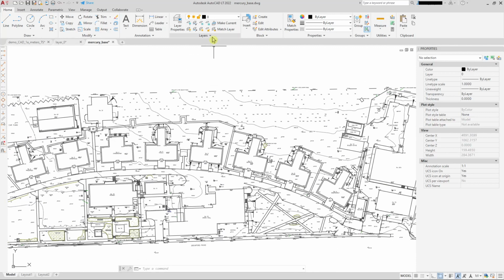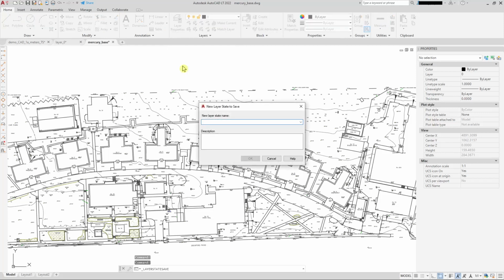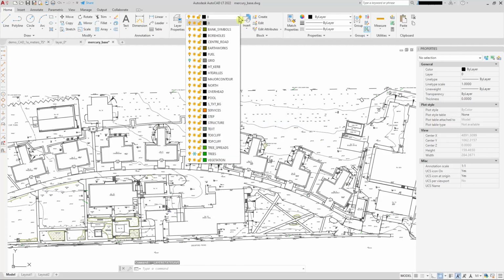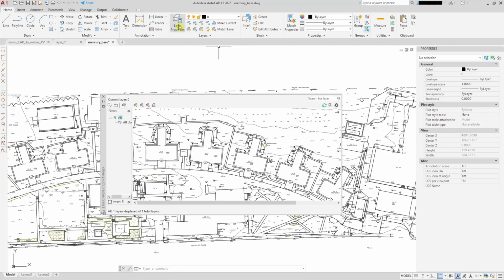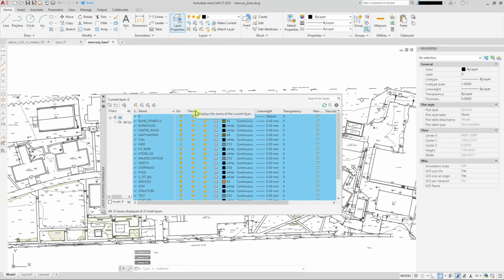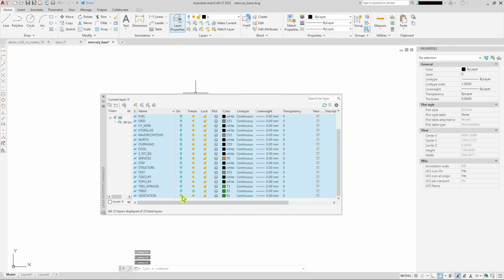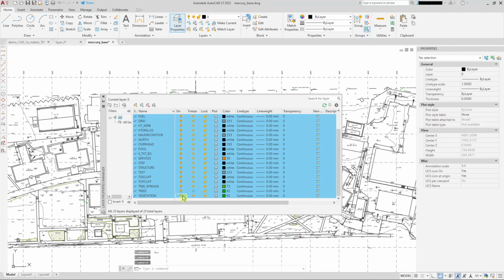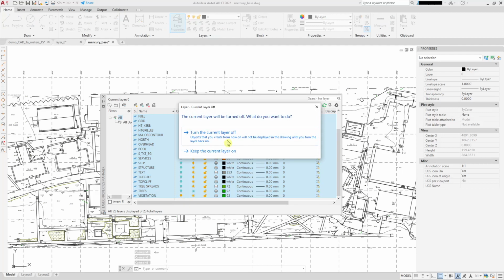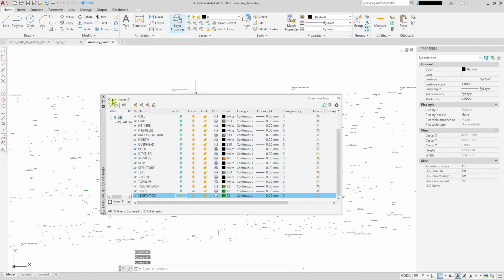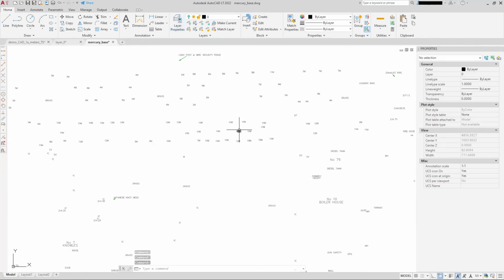So what I can do, as we've discussed, is create a base layer state which records all my states, and then I can go into here, Control A, turn everything off except for vegetation. Whoops, still selected all. Vegetation, now turn them on. So all I've got is the text on there.